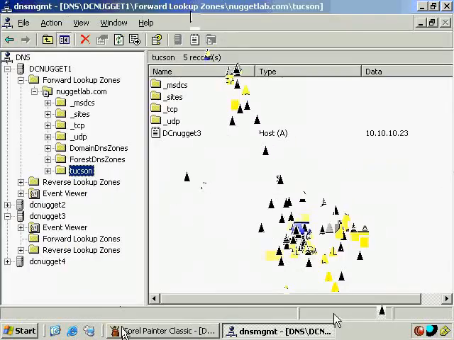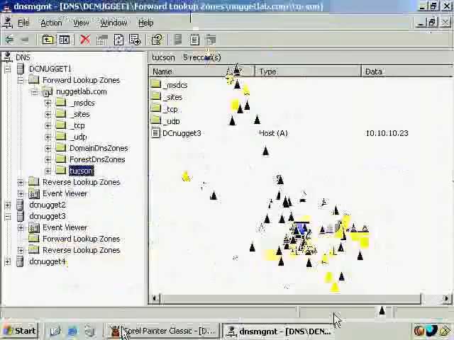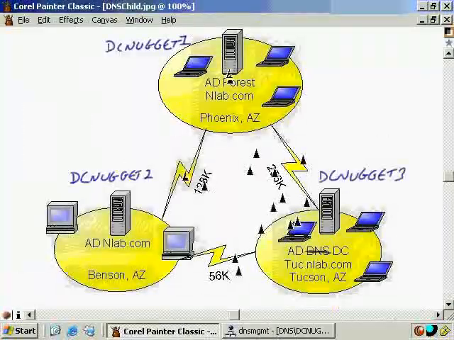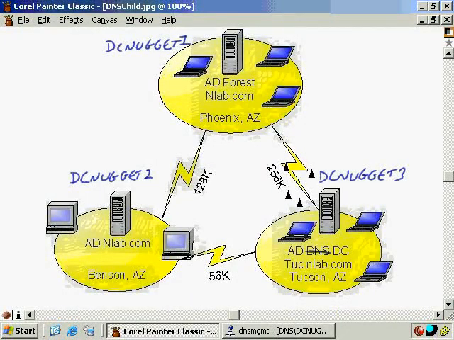Now, 256 is better than 128 or 56K, but it's still not lightning fast, and we want to conserve our bandwidth as much as possible. So what might be a better idea then is to take the subdomain on nuggetlab.com, which is tucson.nuggetlab.com, and put that instead down here on this domain controller.